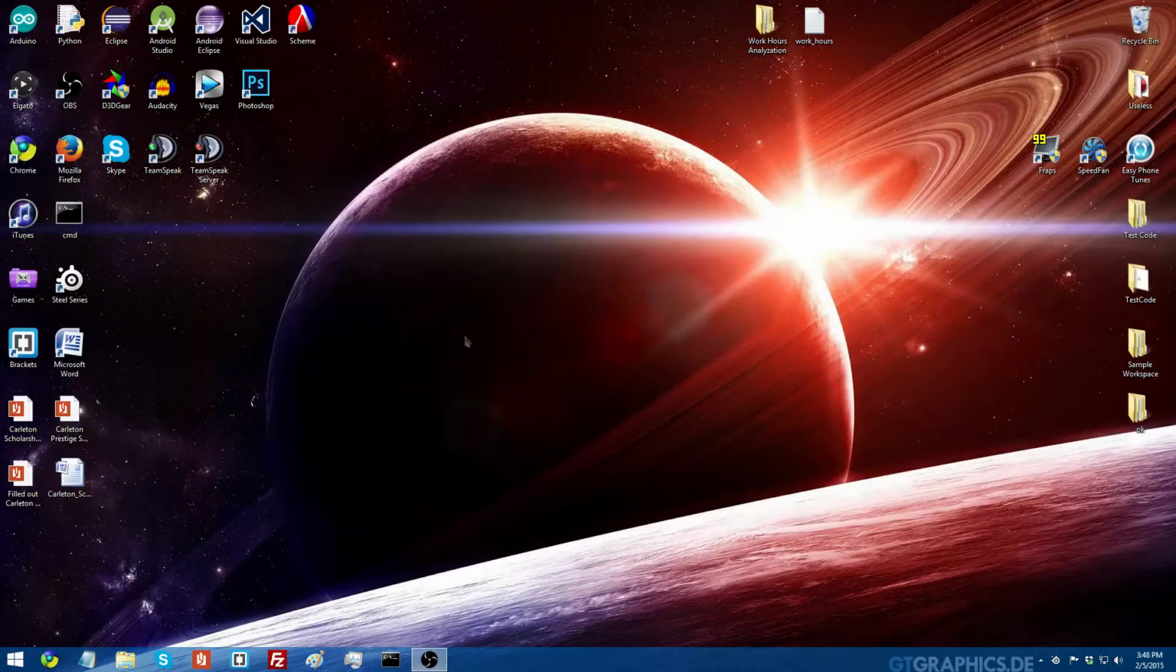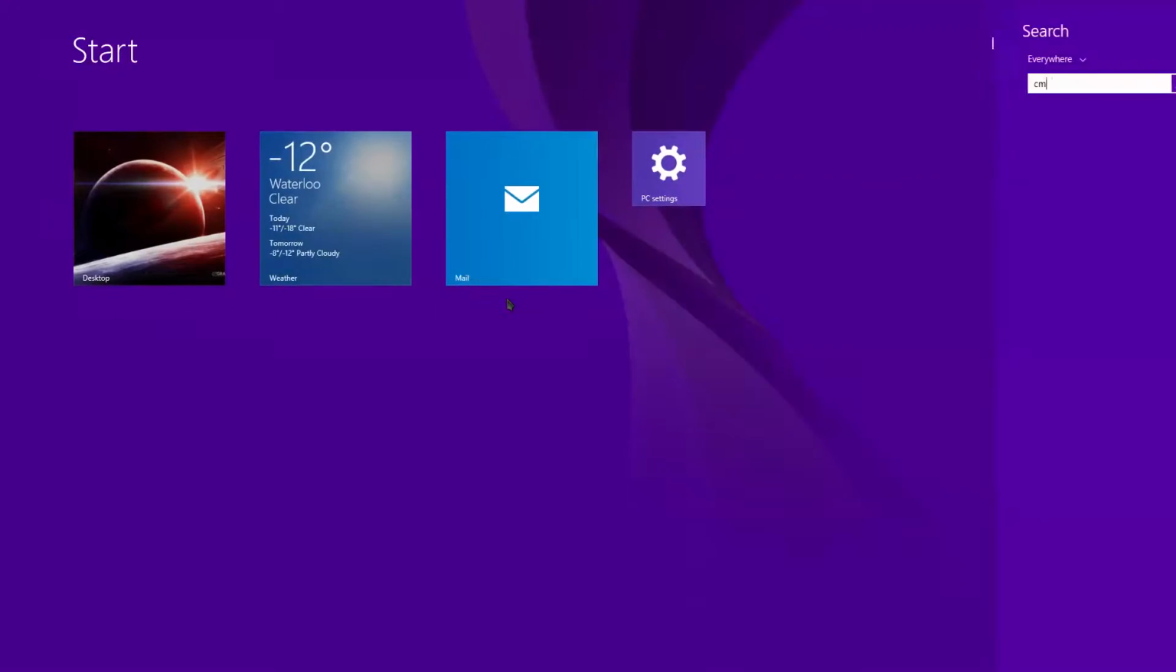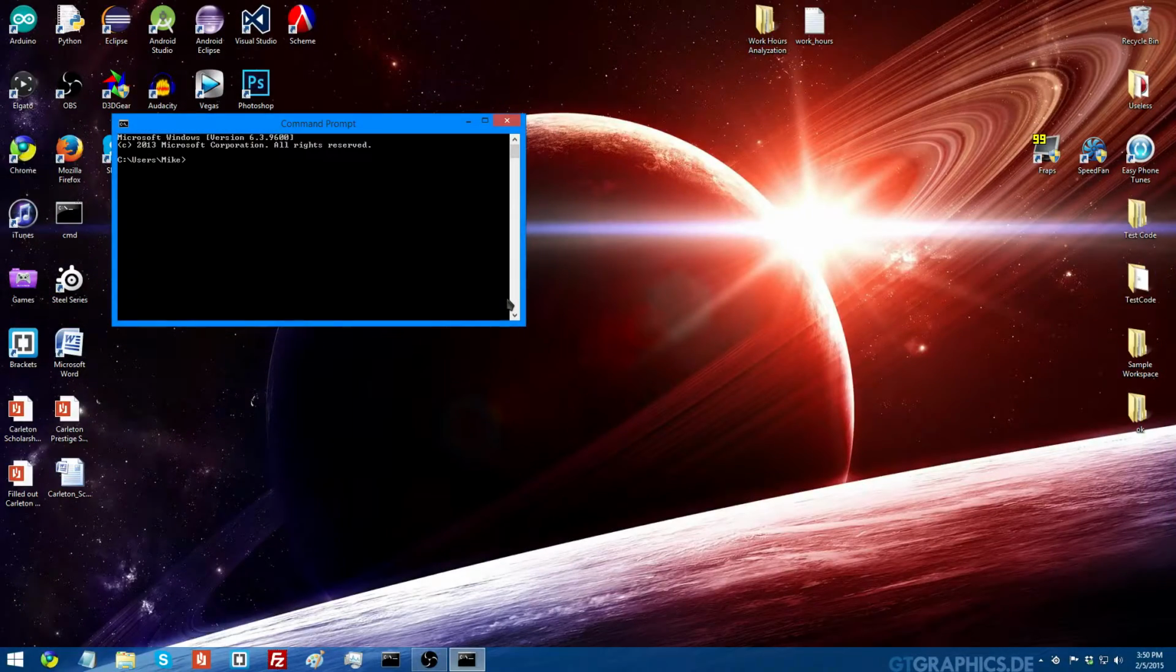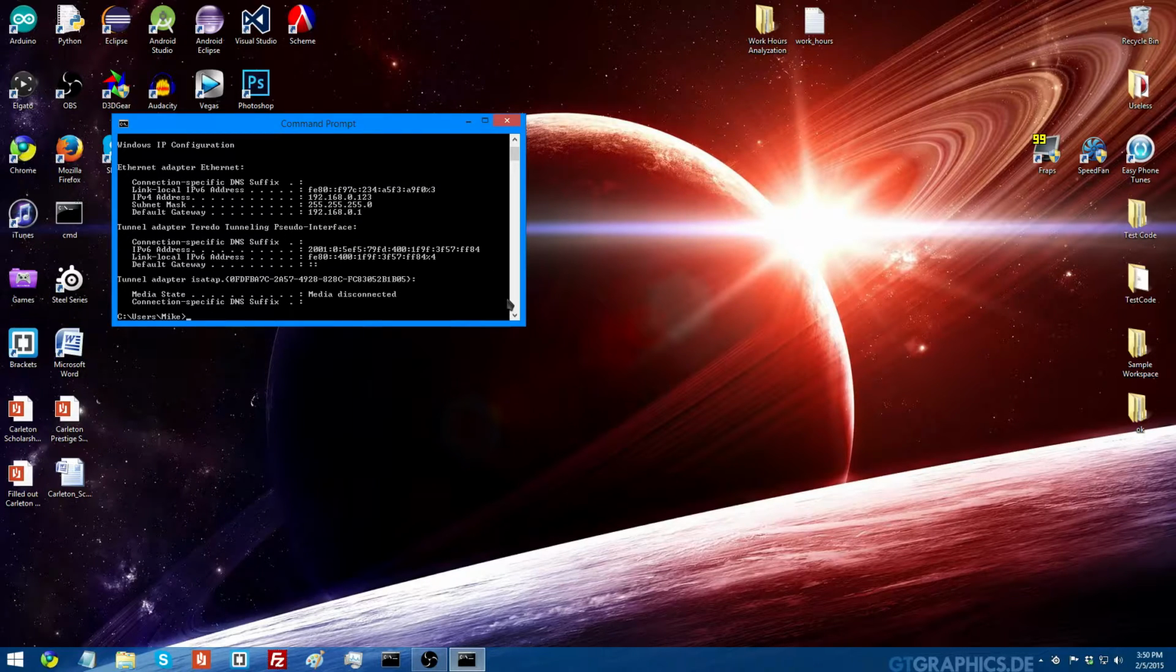First of all, you want to know your router's IP address and your computer's local IP address. So you want to open up a Windows command prompt, do that by doing a Windows search, typing CMD and hitting enter. And then you want to type ipconfig and then hit enter. This will give you some networking info. So look for your IPv4 address, it's right here. That is your computer's local IP address.